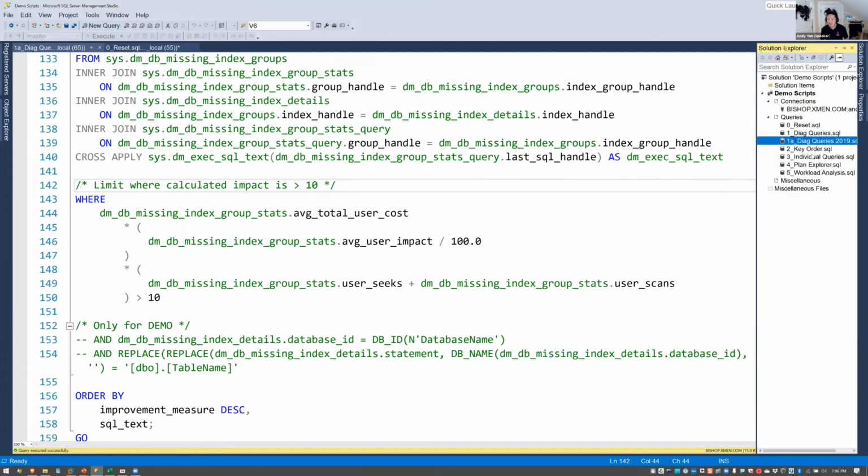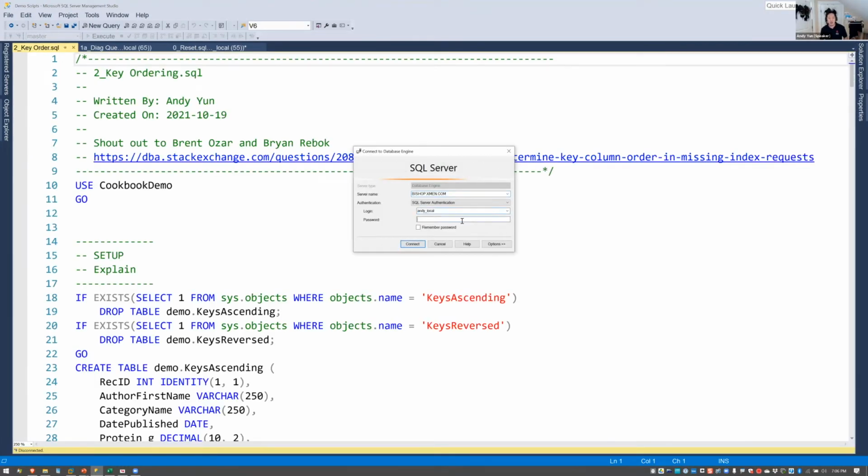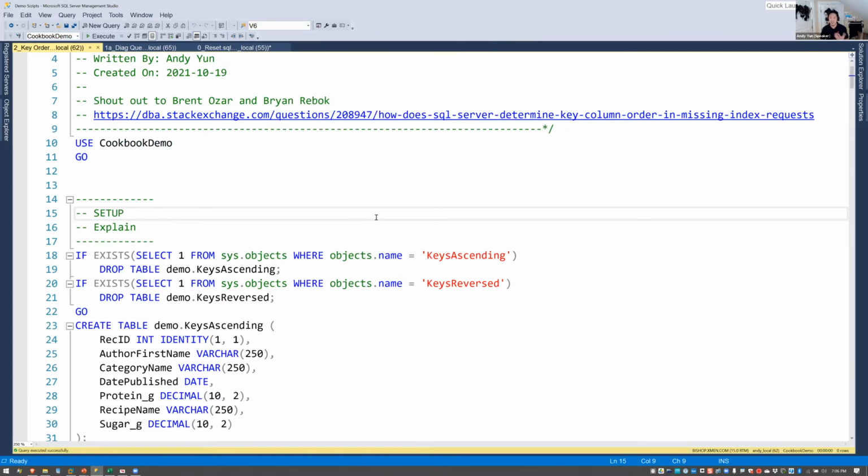Okay. All right. So in our next demo, let's explore the whole notion about key order. Credit to Brent Ozar and Brian Rueben, who dissected some of this stuff in this particular URL here. This is where I happened to learn about it, because I didn't know about all this information until relatively recently, until this bubbled up on social media.